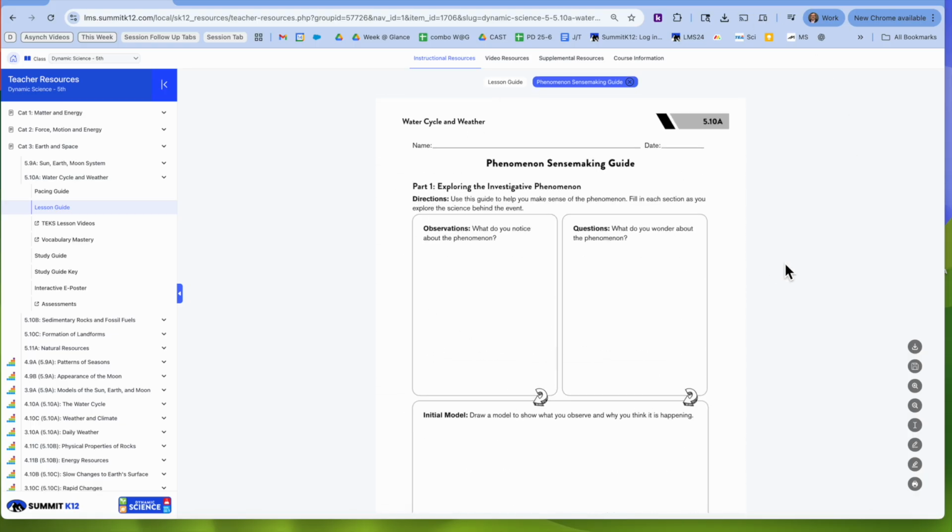That's where you'll locate that Phenomenon Sensemaking guide. You can simply click here to download it and save it to your desktop to send to the printer, or you can click here to send it directly to the printer.